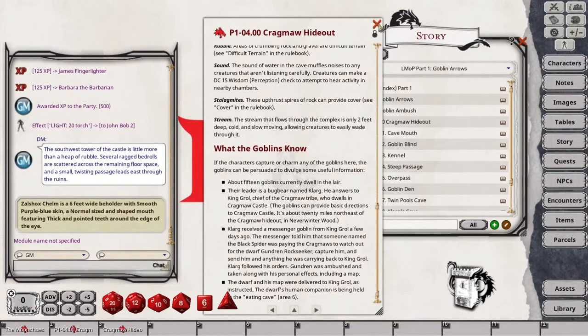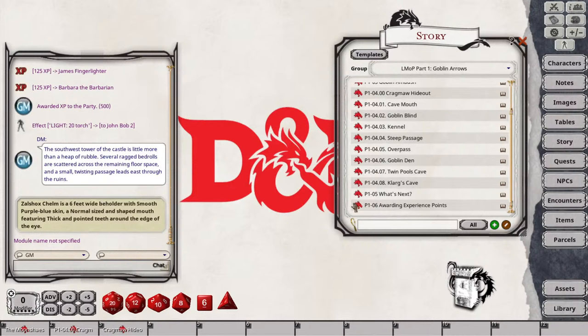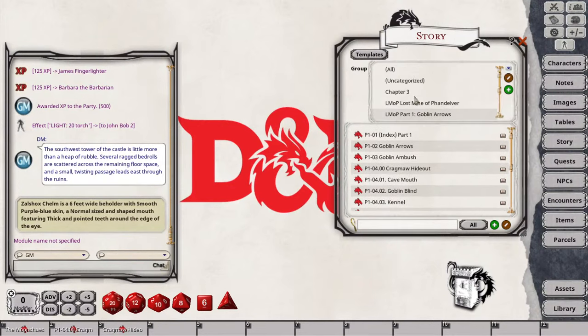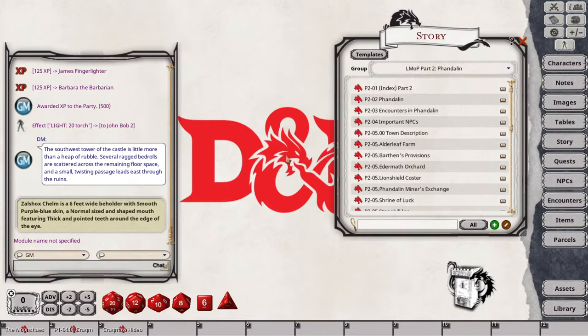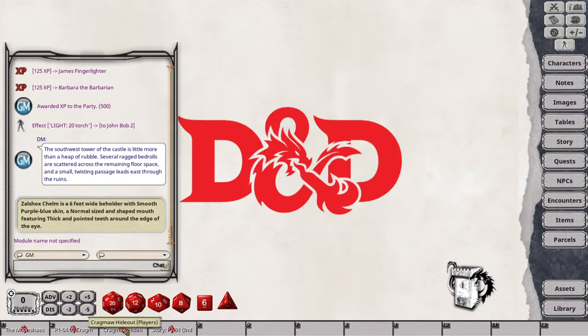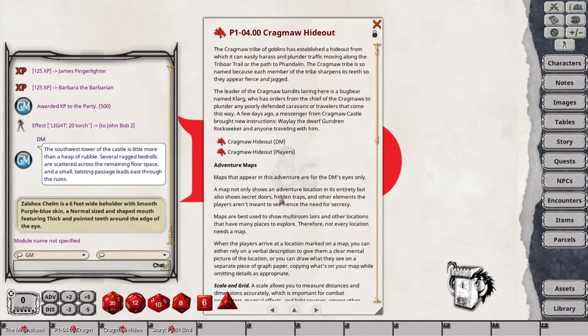This tells me what's included. And then maybe I wanted a part of the book or whatever. I don't know, maybe I want the index for part two there. Right? Just drop the things that you want for the next session when you're actually running the campaign. And you just pull it up whenever you want.